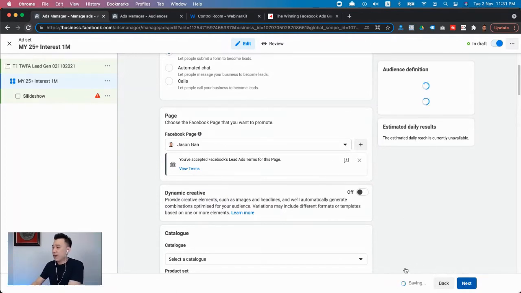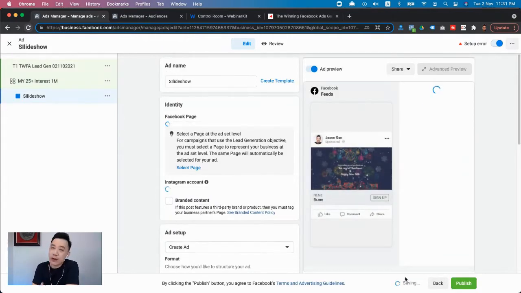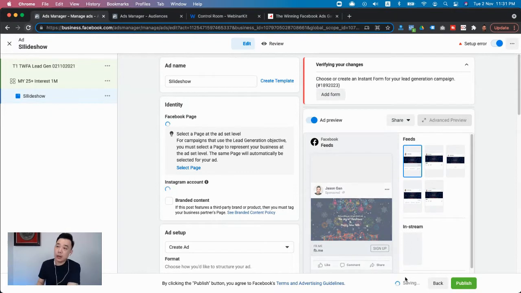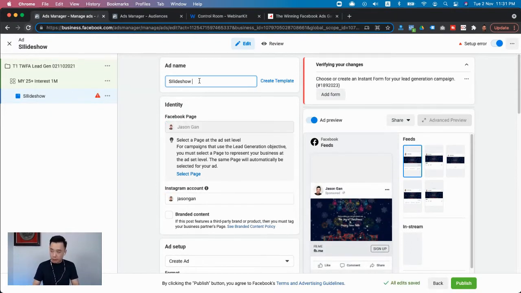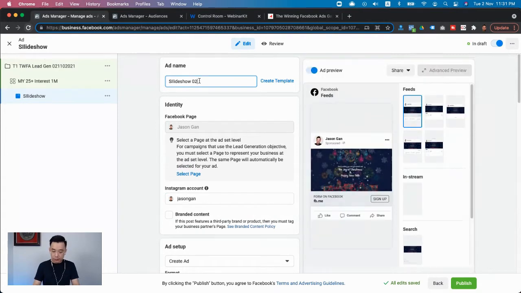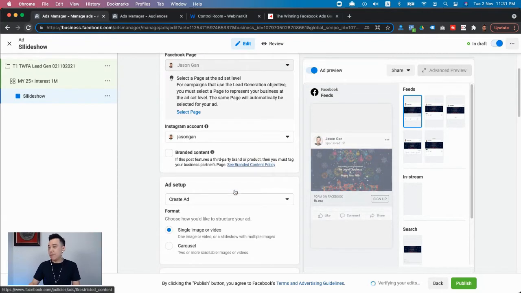You see, whenever you're setting up anything, the save is actually running in the background. I think this is one of the reasons why the so-called ads manager is so crazily slow, because it loads all the time. So slideshow, and this is the date. Okay, wait, 2021. And yeah, we're going to do the setup.